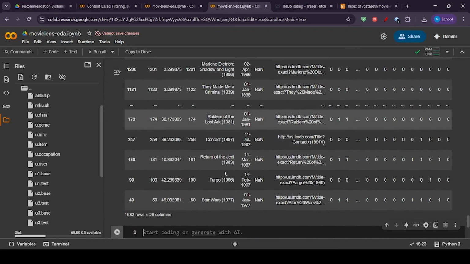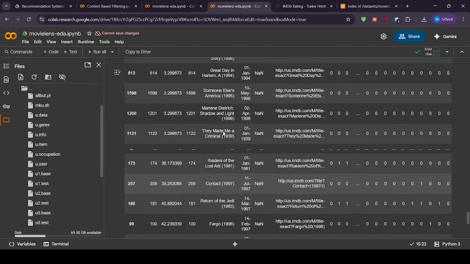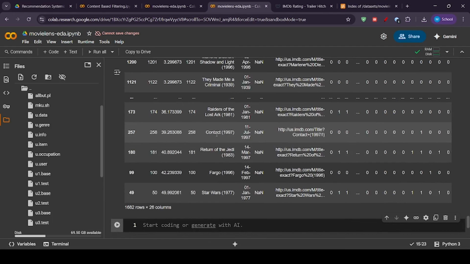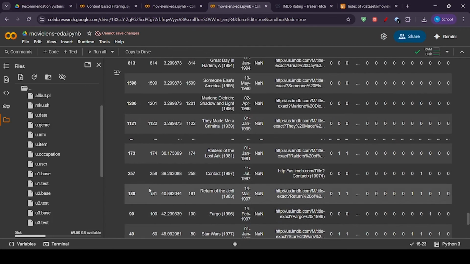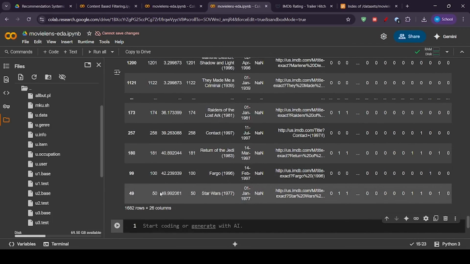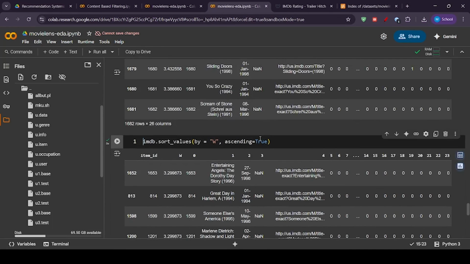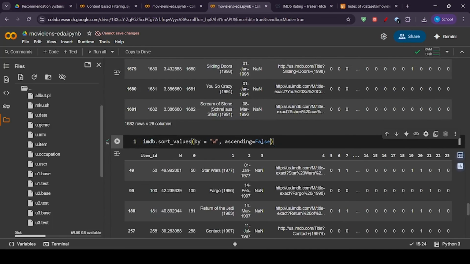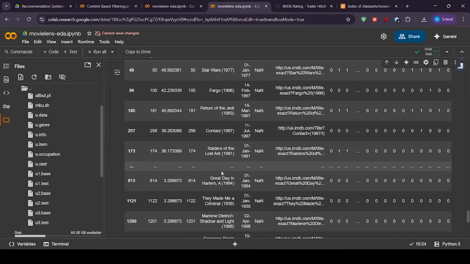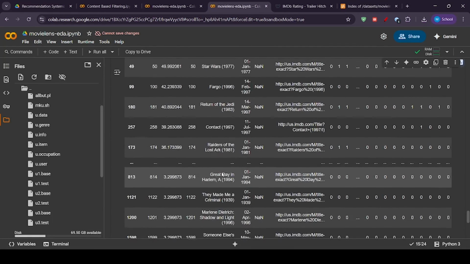Now you can see the initial movies are not so popular, maybe you might not have heard them. But the last movies, Star Wars, Fargo, Return of the Jedi, are some popular movies. These have rating values of 49, 42, 40, something like that. So we need ascending equal to false. We want descending order, that is why I am doing that, and you can see the best movies are here. So this is how you can get it.